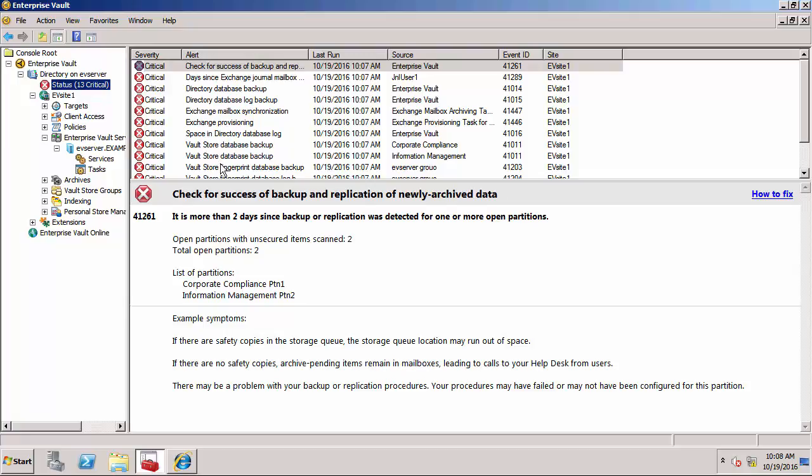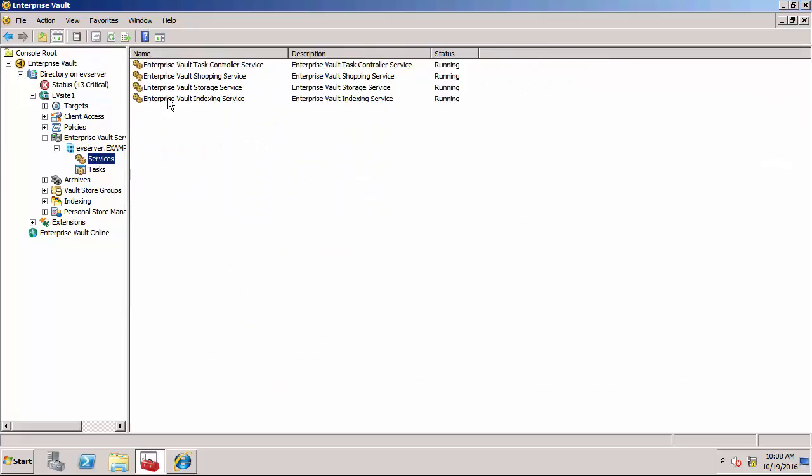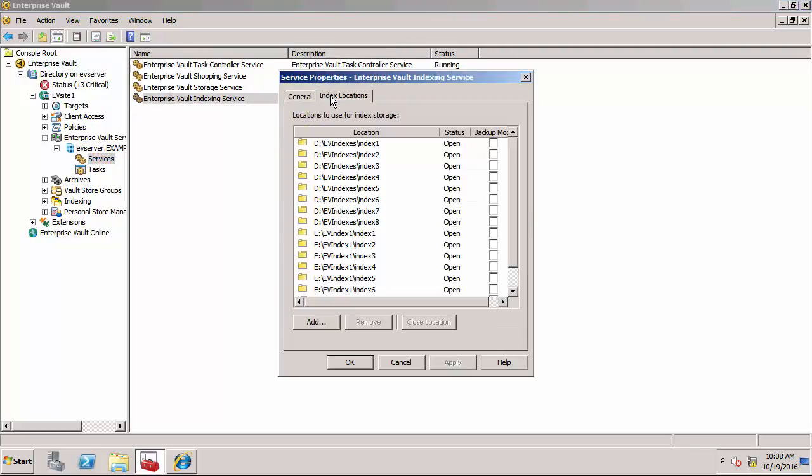So the next thing I want to show you is how to check whether or not your system is still in backup mode. So there are two places to look. First, for index locations, we can go to the properties of the indexing service. And on the index locations tab, you can see there that none of my locations are currently in backup mode.